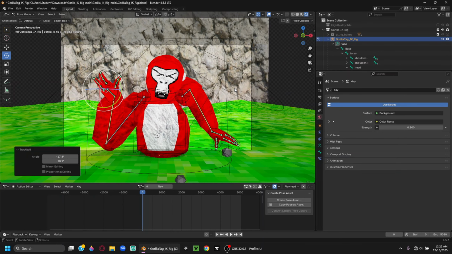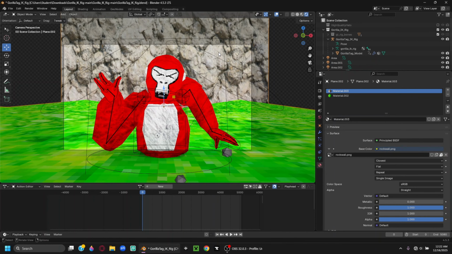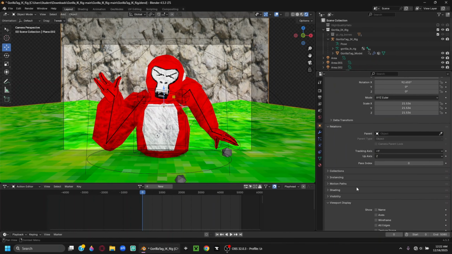Alright, so now I'm pretty happy with my posing. I was going for a type of running pose, so now I'm going to show you how to render it so you can fully customize your thumbnail and make it look amazing. Okay, so what I'm going to do is click on my grass, then shift, and then click on my background rock wall as well. Click Control J and combine them, so that way I can just do it once.